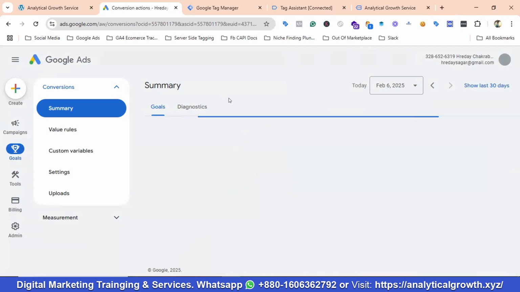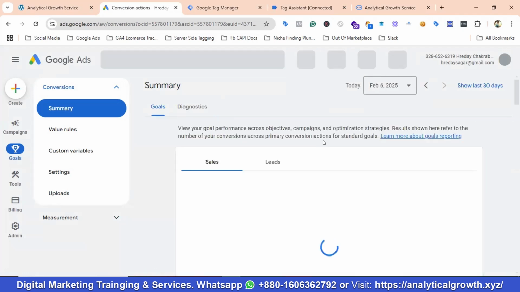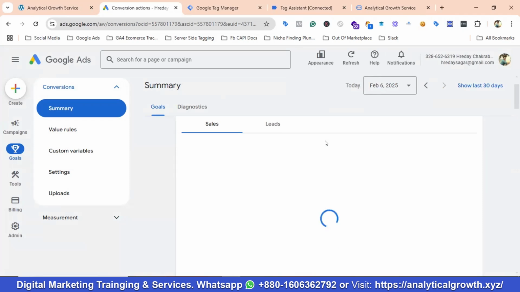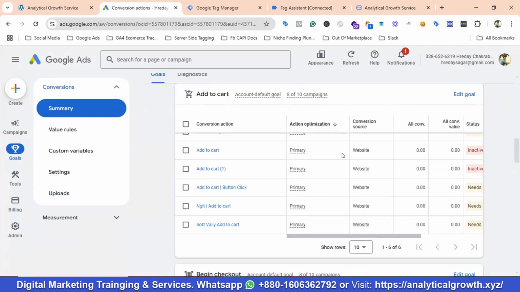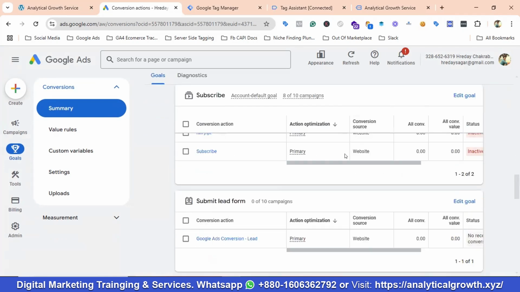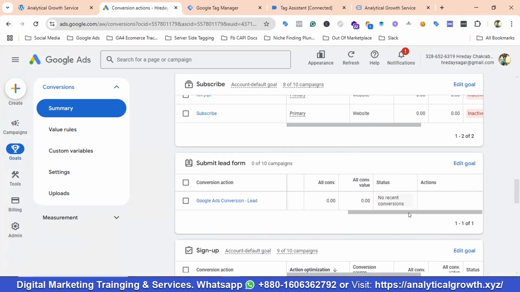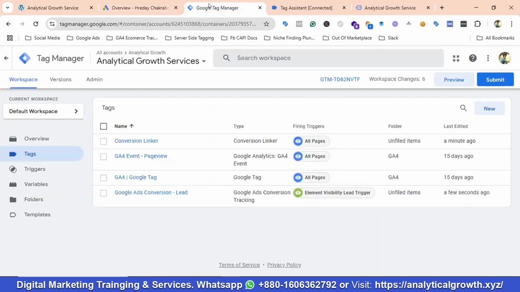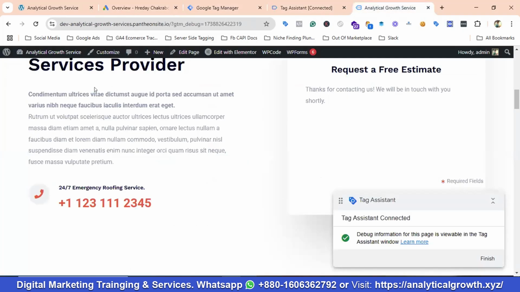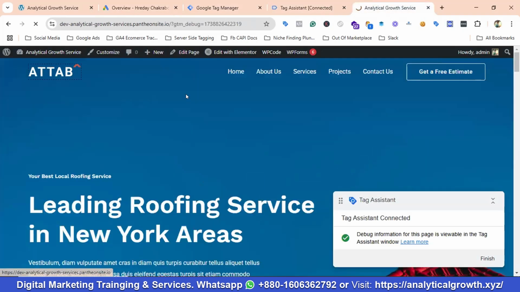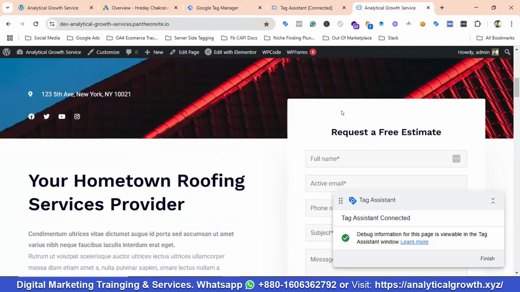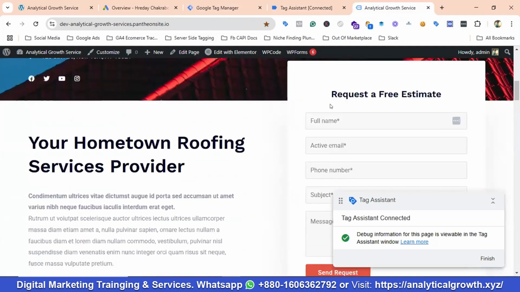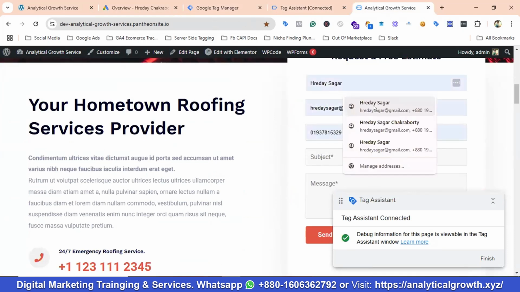It is loading. Just wait a little bit. Let's scroll down. So submit lead form. It is showing no recent conversion. Okay, so let's set up the enhanced conversion data. I'll go to the website again and I need to collect this form field data. Okay, so I'm going to fill up the form.